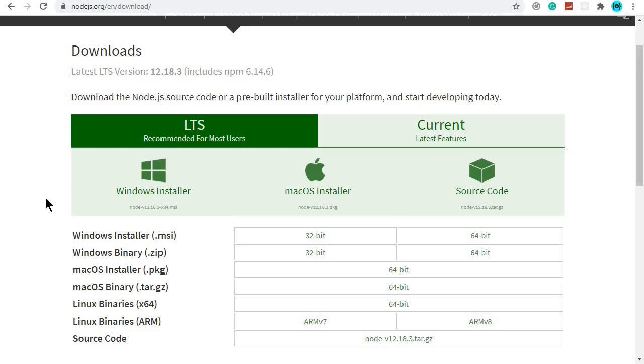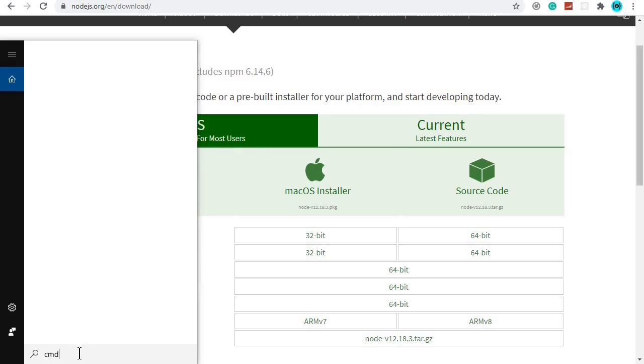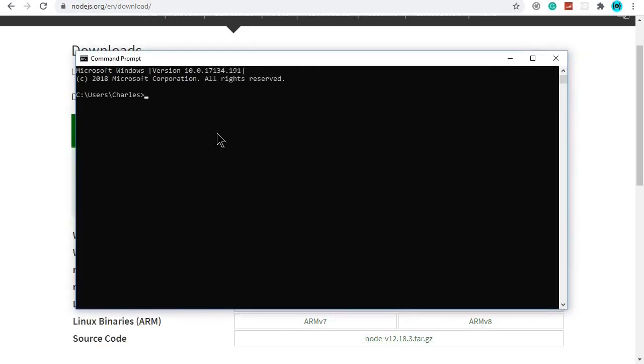Now to make sure that Node is installed on your machine, all you need to do is to open the command prompt. So I'll come at the search bar here. I will type cmd and open the command prompt. So the command that you learn here is node -v, and once you enter, this will show you the version of Node that you are running. If you don't see the version that you are using, you'll know that Node is not installed on your machine.